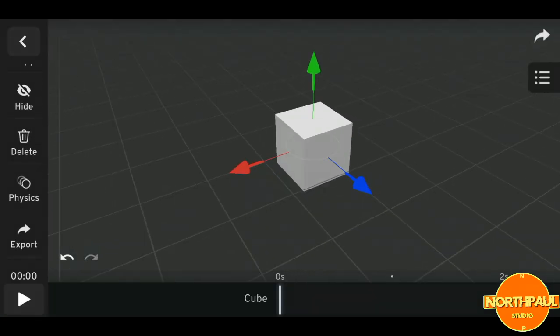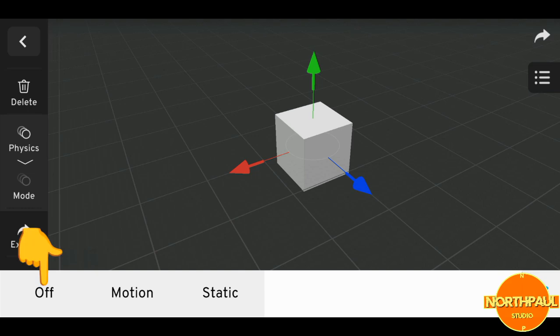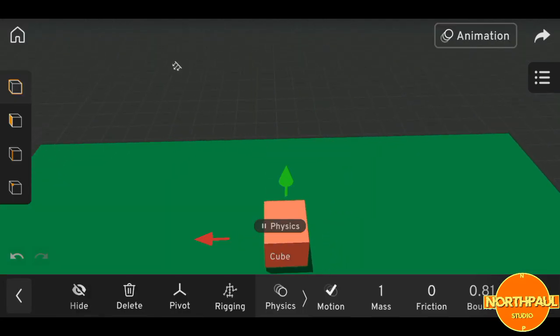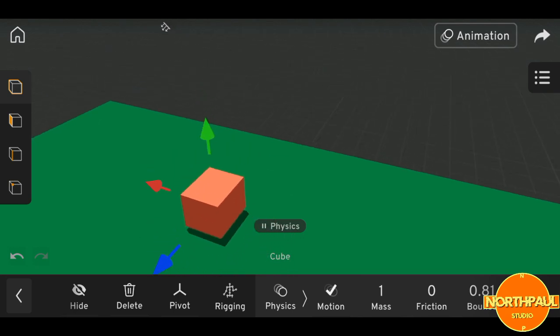Now let's talk about the physics icon. When you select it, a modes icon appears. Tapping that gives you three options: off, motion, and static. Here's what each one means. Off disables physics for the selected object. Motion activates real-world behavior like falling, bouncing, and interacting. Static keeps the object fixed in place, perfect for floors or walls.